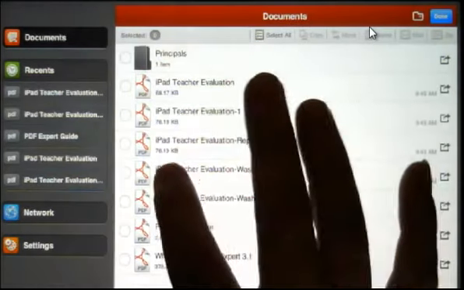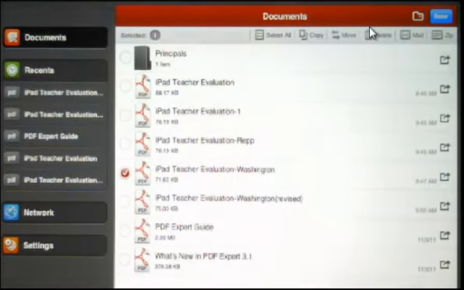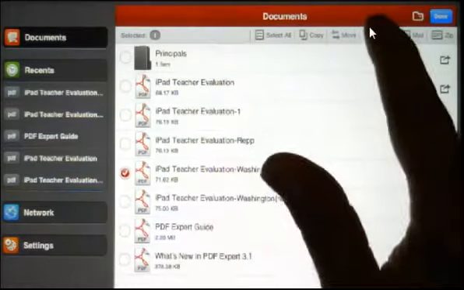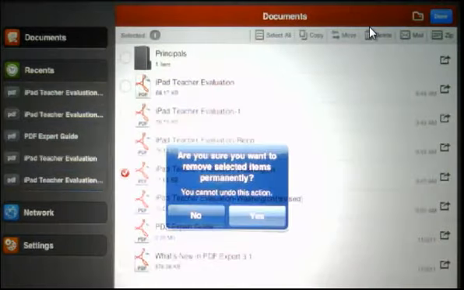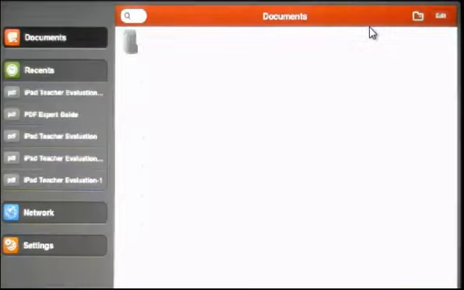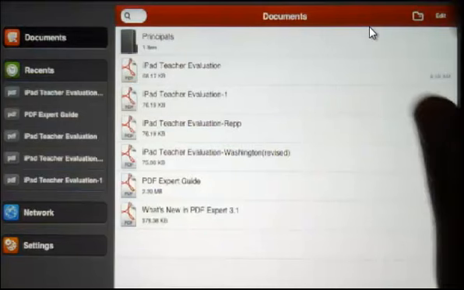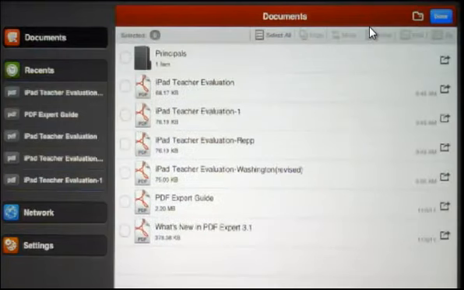This allows me to edit. One of the things I can do is delete. So I tap just to the left of the Washington document, I press Delete, and then I press Yes. And now I've deleted the file. You can only delete after you press Edit.